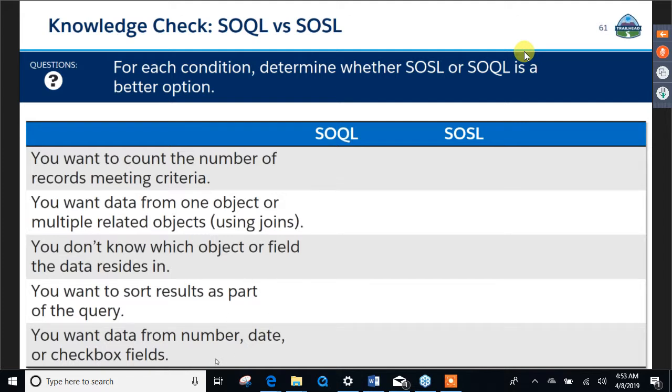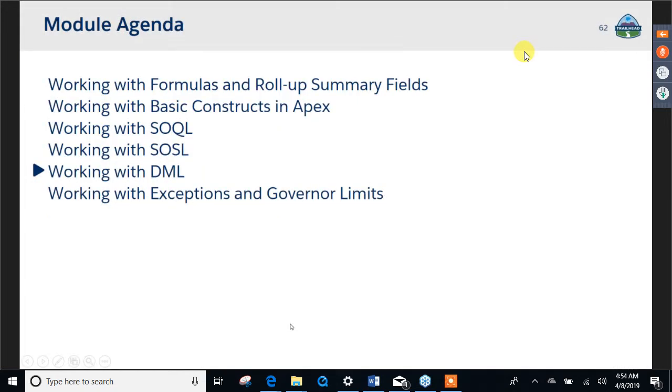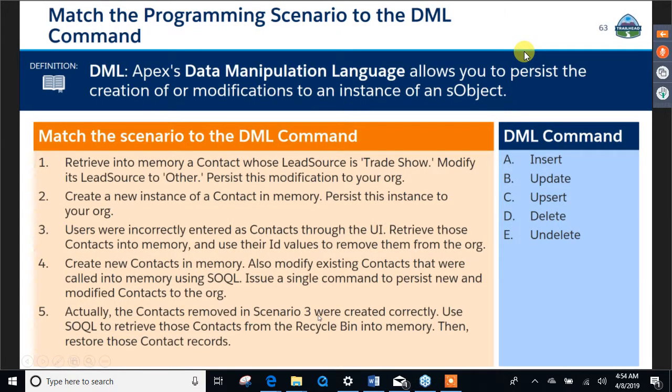SOQL, because SOSL will only provide you name, email, phone. SOSL will not provide you any date or other data type. SOSL cannot perform joins, and in SOSL we cannot do order by or group by. Those are the limitations of SOSL. Now, working with DML. Which DML will we be using? Number one, we want to retrieve into memory a contact whose lead source is Threadshow.